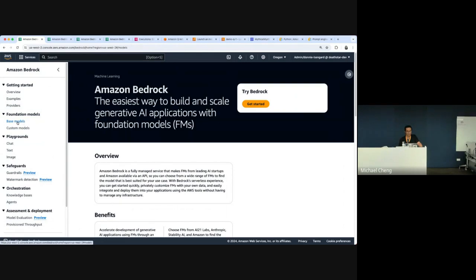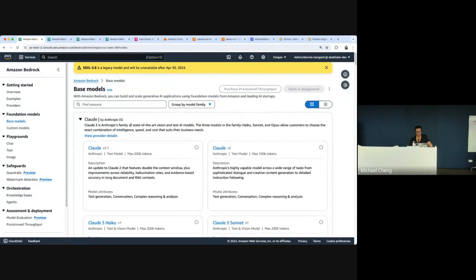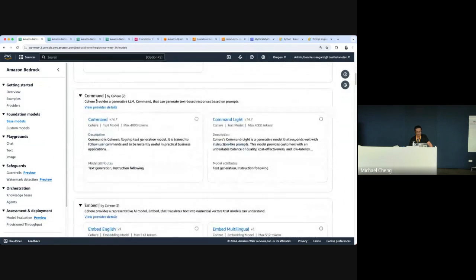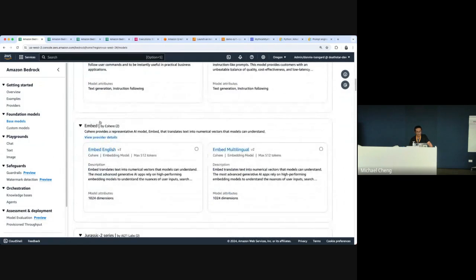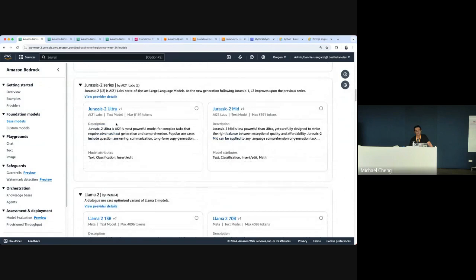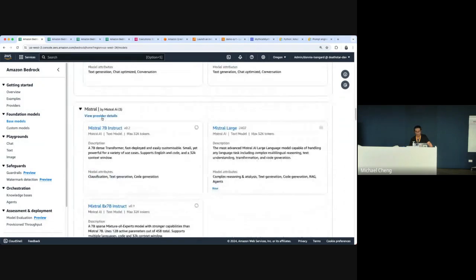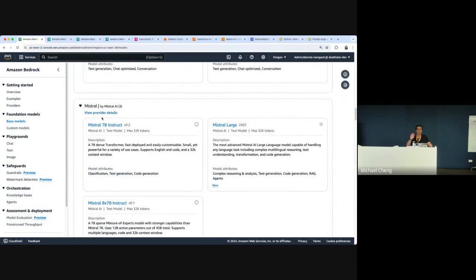First, you can find the base models here. We have Claude by Anthropic. We also have Command by Cohere. We have Embed by Cohere as well. We have Jurassic, we also have Llama from Meta, and all those popular foundation models. You just need to pick and choose whichever suits your need.